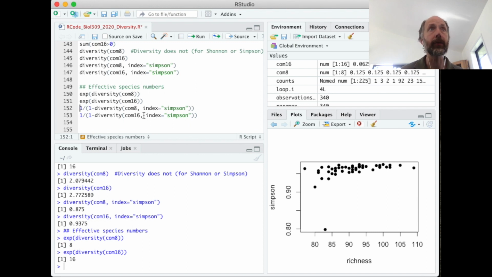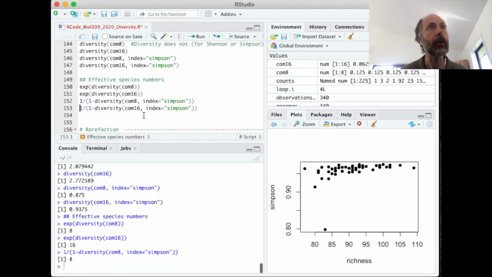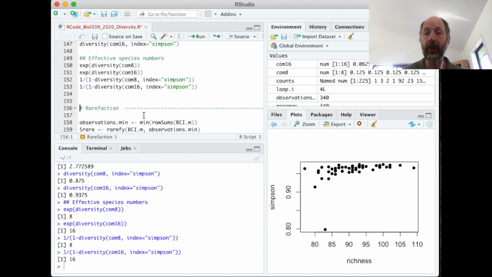And there's also a conversion for Simpson diversity, which is to take 1 minus the diversity and then take it as a reciprocal. And again, you see that you can recreate the number of species from that value. So those are what we call effective diversity.